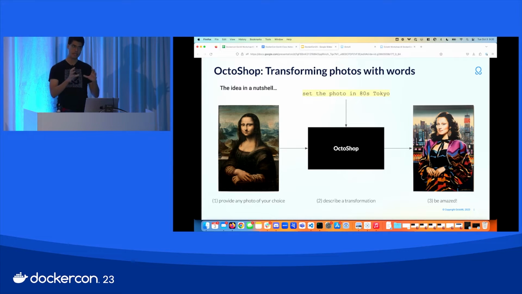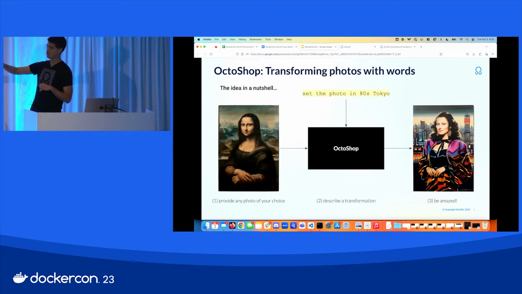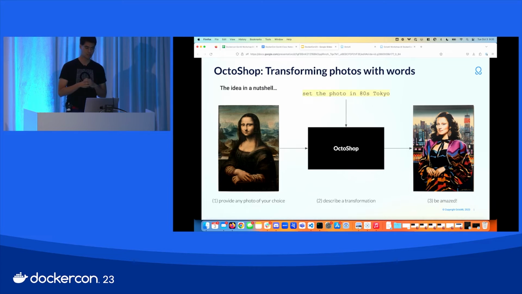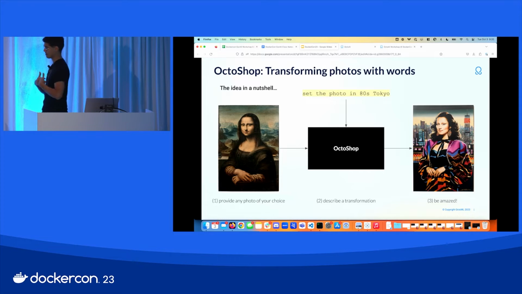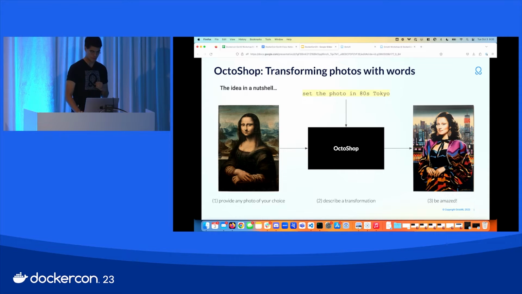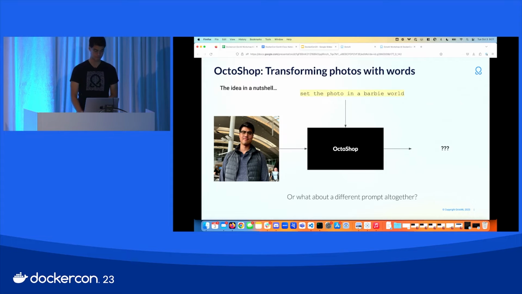And it's not just about taking that foreground and placing it into a new photo with a different background. You're actually transforming the entire style of the person. The hairdo, the fashion, the jacket, the clothing is all reminiscent of a time and place. So this is part of the magic of OctoShop, and this is something that I'm going to teach you how to build today. By the end of this session, you will have the tools to build this on your own, which I think is really exciting.